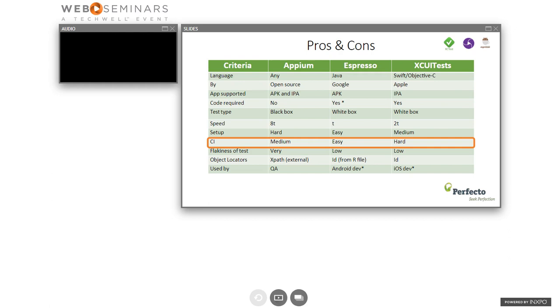So they have real devices. And because we are talking only about the latest version, it can be compiled in parallel. So you need to set up a lot of machines in order to compile a big application and to run it on a lot of devices. Because of all the needs of the new Mac machines, the setup of the CI for XCUITest will be hard. This is actually something that we simplify in Perfecto Mobile.